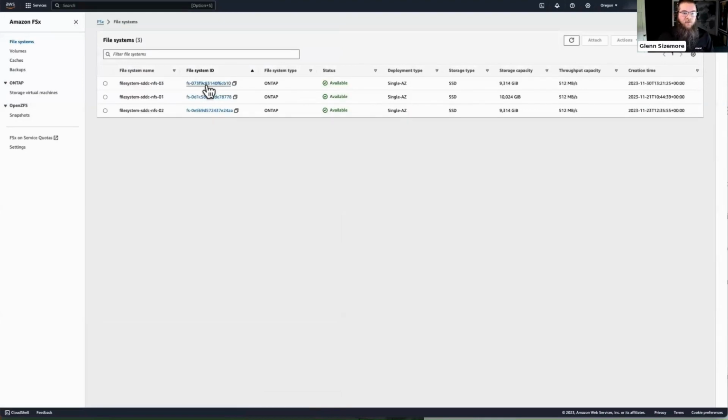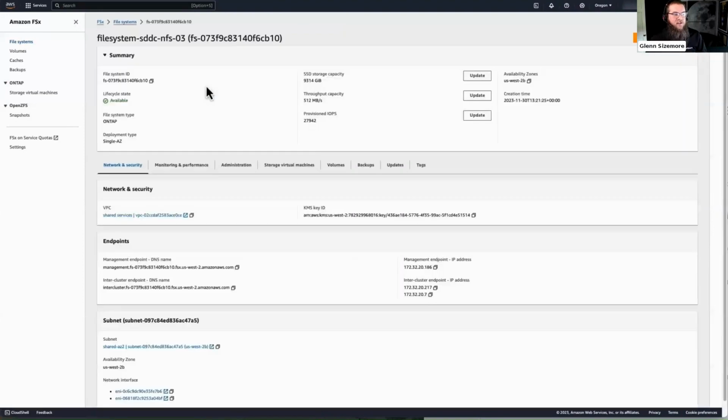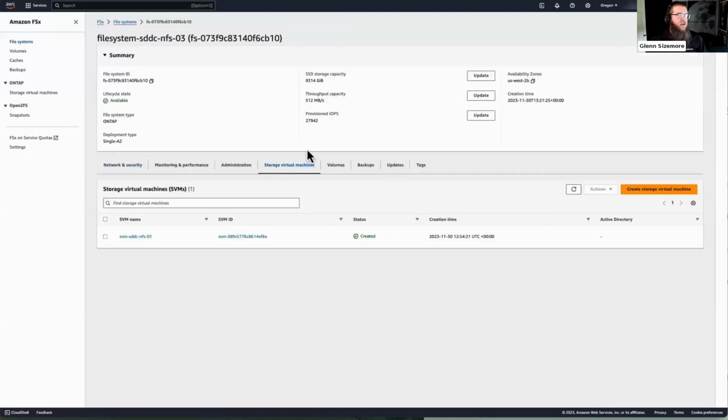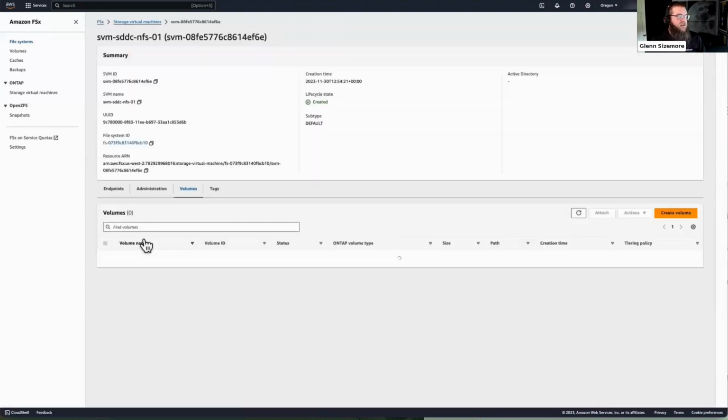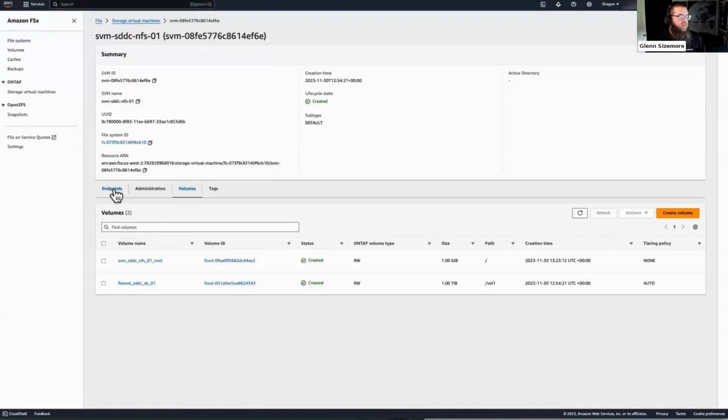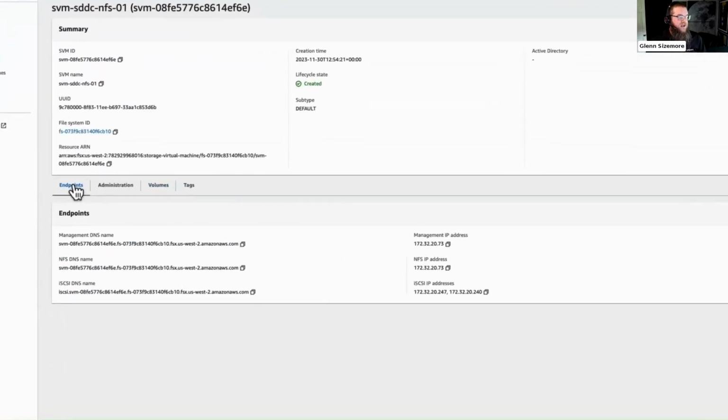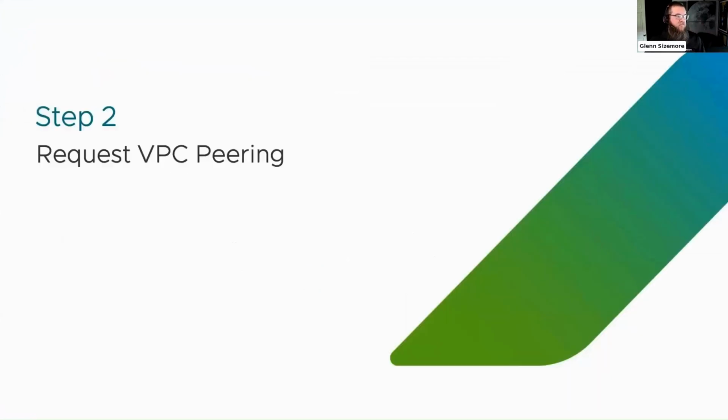Again, in the interest of time, we've sped it up, but we can see our file system is up and running. If we go in and take a look, here's our storage virtual machine, just as we asked for it. And then importantly, if we go to endpoints, we can see here the NFS IP address. This is the IP address that we will attach to the SDDC and we will mount the data store on, right? So now we need to connect this network, the 172.32.20 network, to our SDDC network 10.2. And we'll do that using VPC peering.